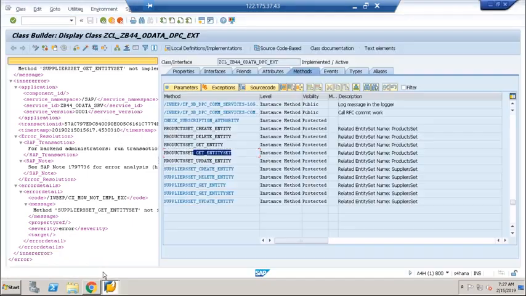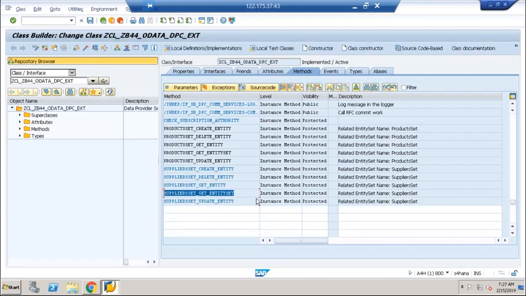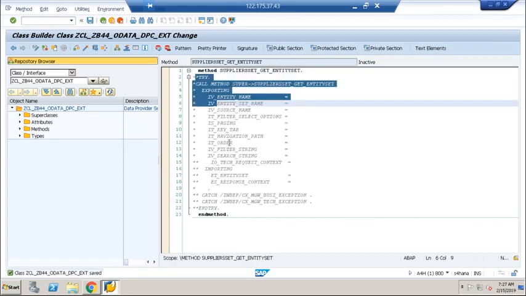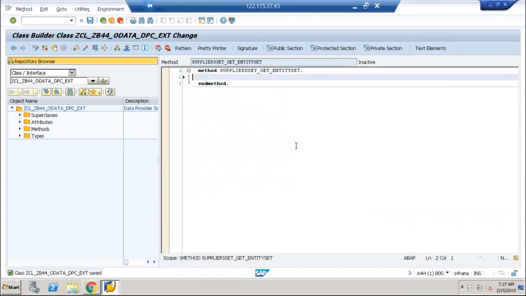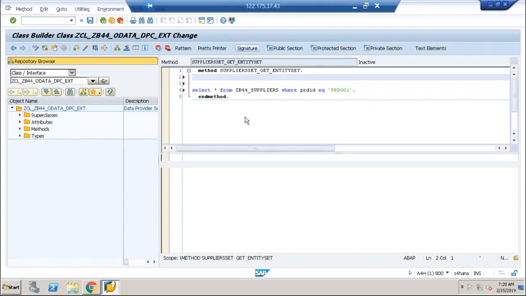Now let's go to the supplier set get entity set method. This is my supplier set get entity set method. Redefine this and start writing your own code here. What I need to do is write select star from zbatch44 underscore suppliers where product ID equals to something. I don't know what the product ID is at this moment, but I told you the product ID will come and sit in the IT key tab.